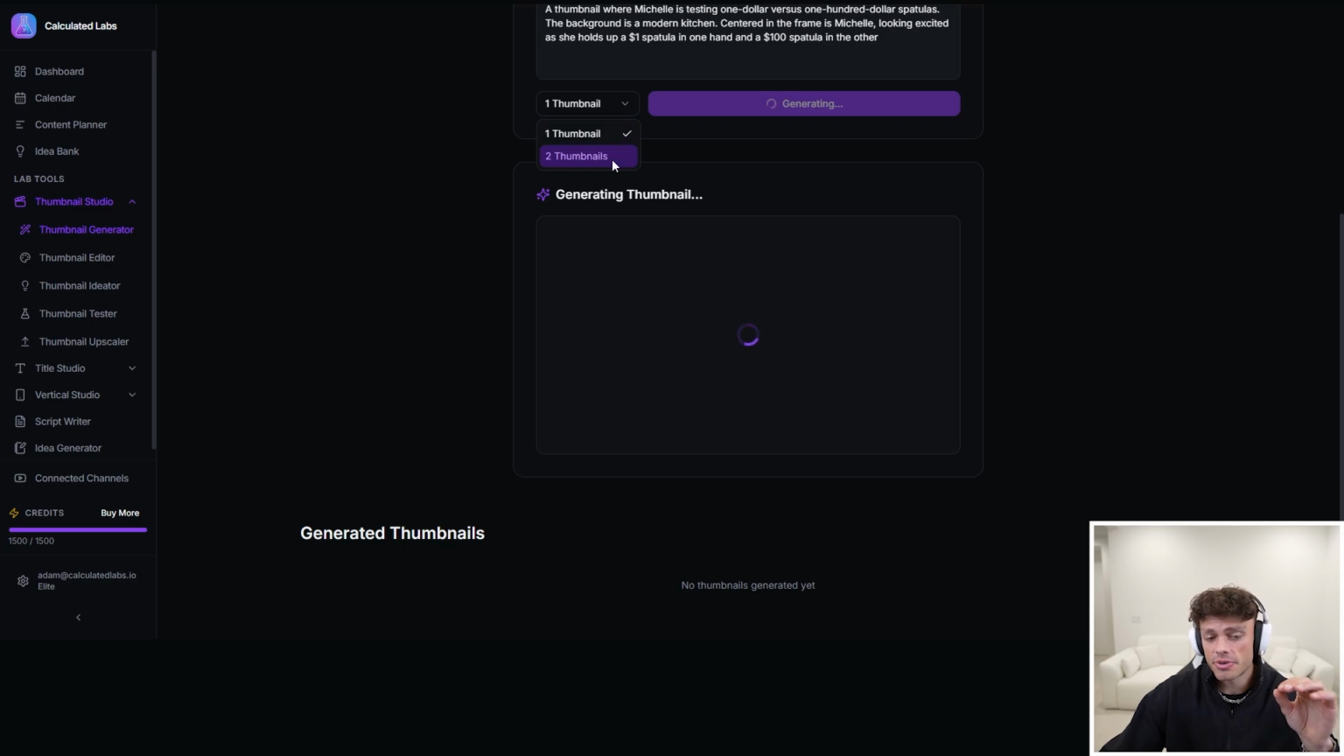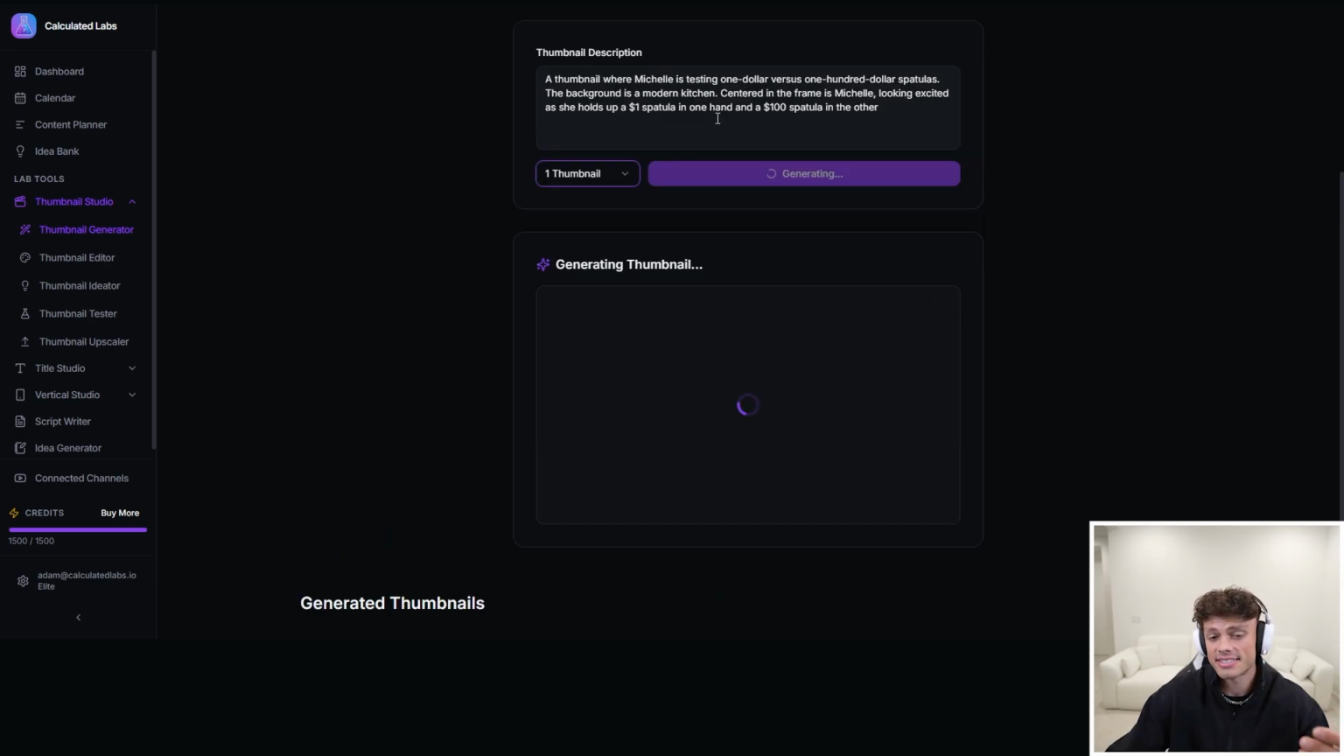Now there is the option to generate two thumbnails as well. If you wanted to see two different variations of the same prompt that you type, because it's not going to give you the same result every single time, but two variations does cost a little bit of credits, but at a discounted rate. So it's kind of up to you how you want to roll. For me, I always like to type the prompt, run it with one thumbnail first, and then see how it goes.